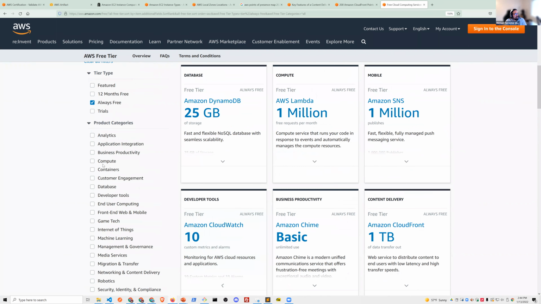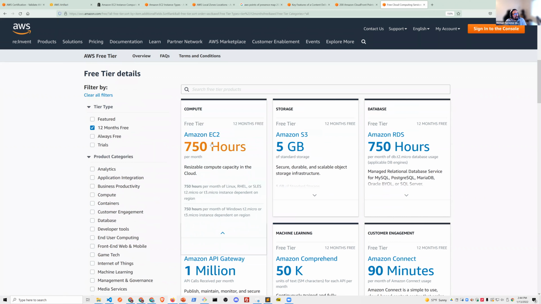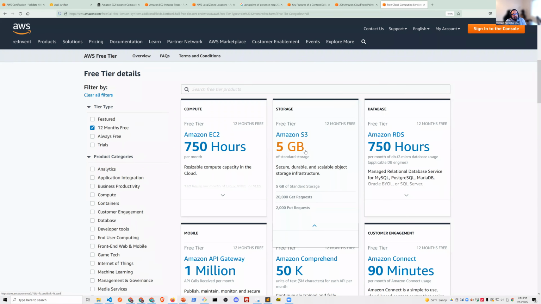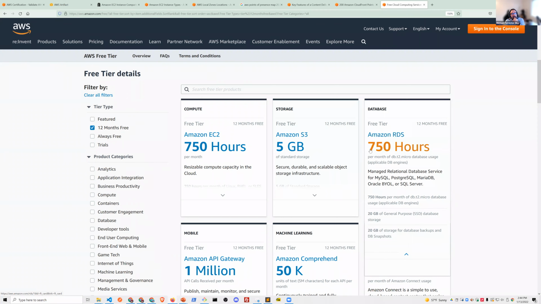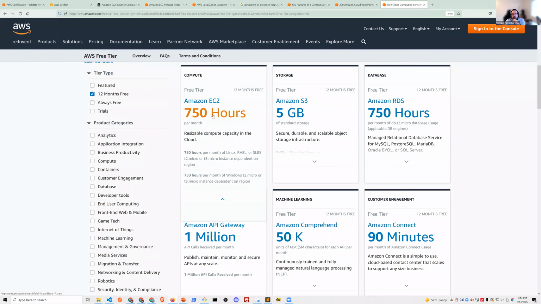If you want to know what you're going to have for the first 12 months of your account, well, then that's going to be this. So the first 12 months, you get a free Amazon EC2 instance. For the first 12 months, you get S3. For the first 12 months, you get RDS. And notice this is 750 hours per month. So you can run a free instance, 1 per month.